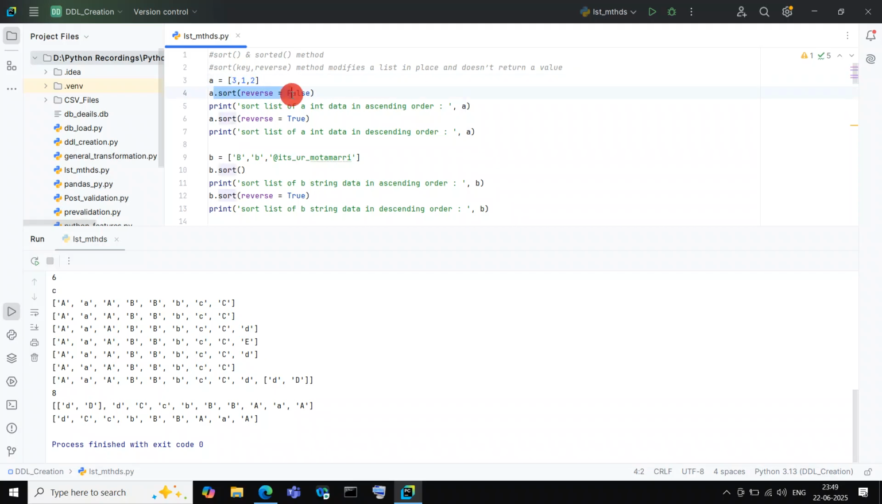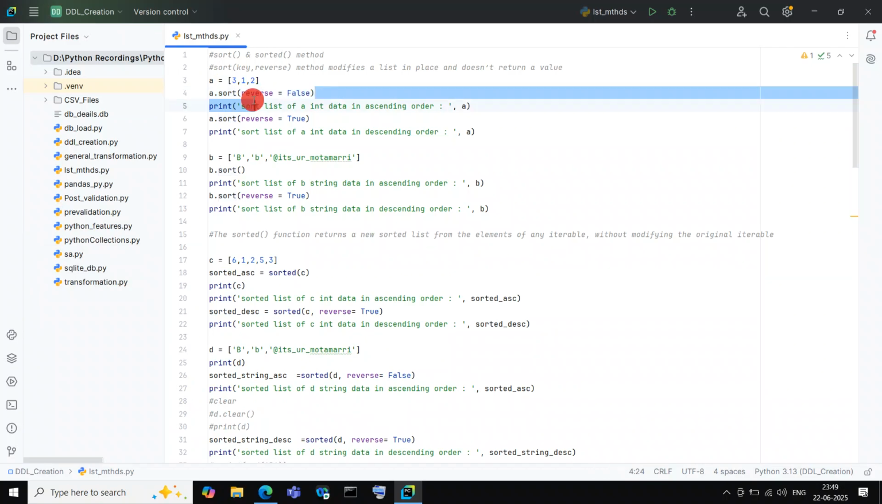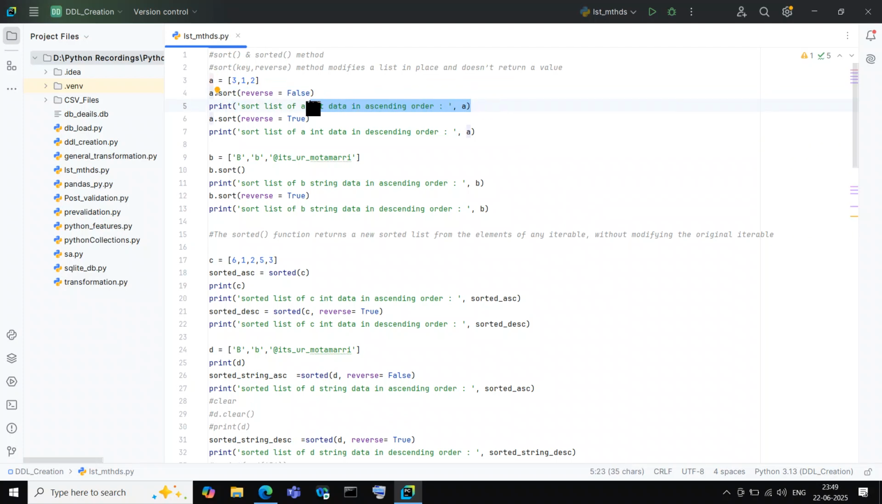Okay, if I am sorting the value, a dot sort. Here I am passing the parameter reverse equal to false, which means it will give the ascending order. Reverse equal to true means it will give the descending order. Not only on integers, you can also sort the data based on strings. Here I am taking the strings capital B, small b, and Motomari, my channel name.